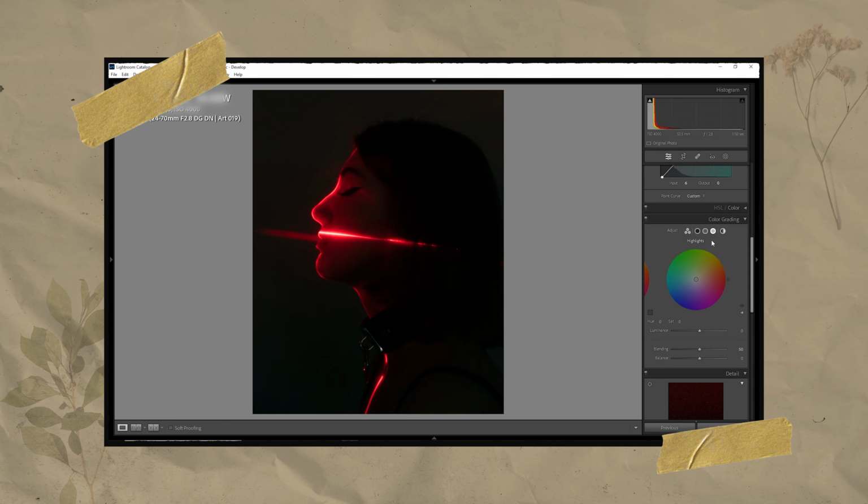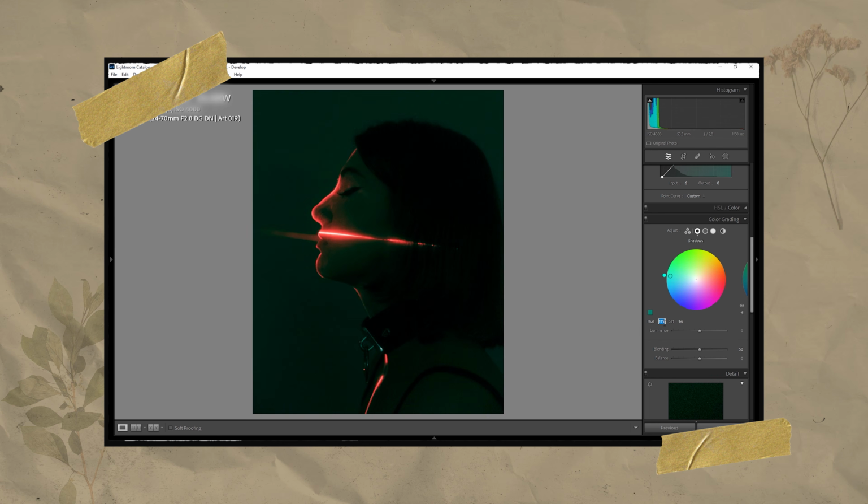For a change, I barely did anything in the color grading tab. I only added a tiny bit of teal in the shadows. But that was it then.